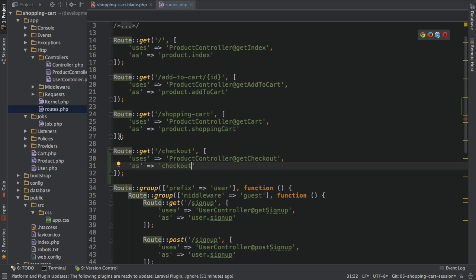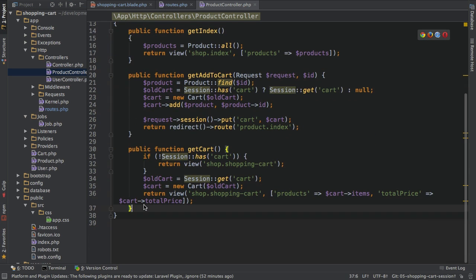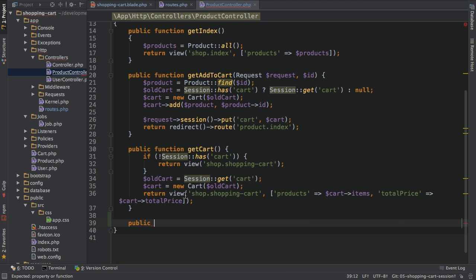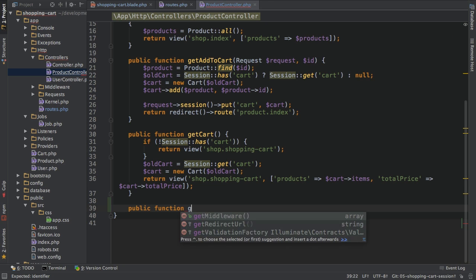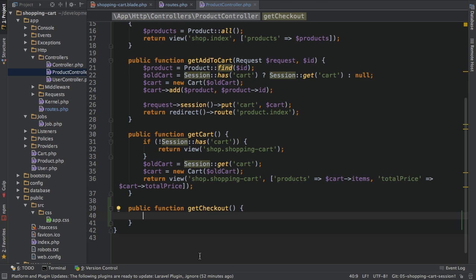The next step, of course, is to create this get checkout action in the product controller. So I'll head over there to the product controller, and at the bottom, of course, positioning doesn't really matter. I just want to keep my cart related routes up here, and then I'll go to my checkout related routes down here, or actions. I will create a public function which I will call get checkout, and this of course will be the checkout action triggered by this link.